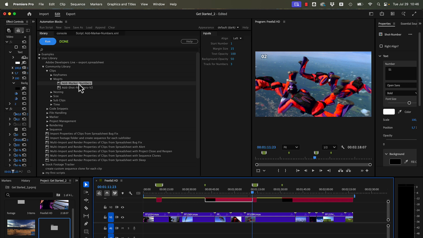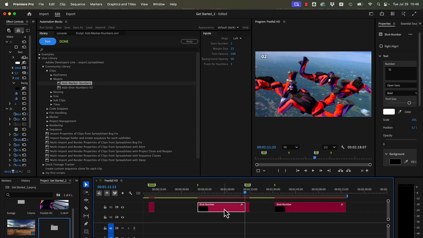This is Add Marker Numbers. It's analogous to Add Shot Numbers. Add Shot Numbers works in the same way, but it adds a number on top of each clip of your sequence instead of each marker. And this is also a very important parameter here. The track for numbers is in this case 3. And this is why the MOGRTs are inserted here in video track 3. So this decides in which track the MOGRTs actually go.